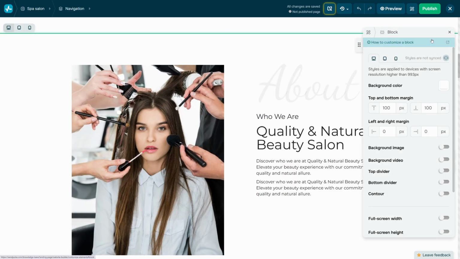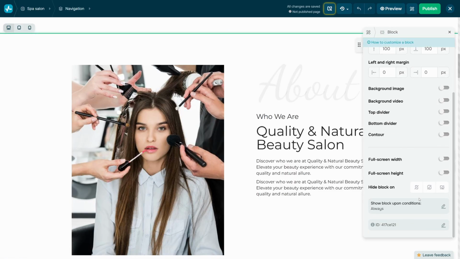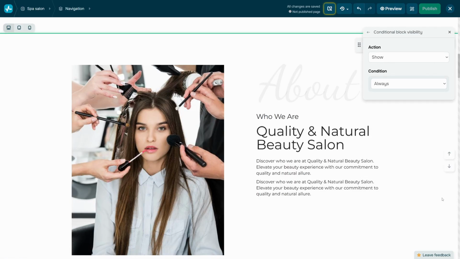You can show or hide website blocks to manage content visibility for specific users at certain times or based on URL parameters. Go to your block settings and click the pencil icon in Show Block based on conditions. Choose an action to take, show or hide if your selected condition is met. Choose a condition to show or hide the block.